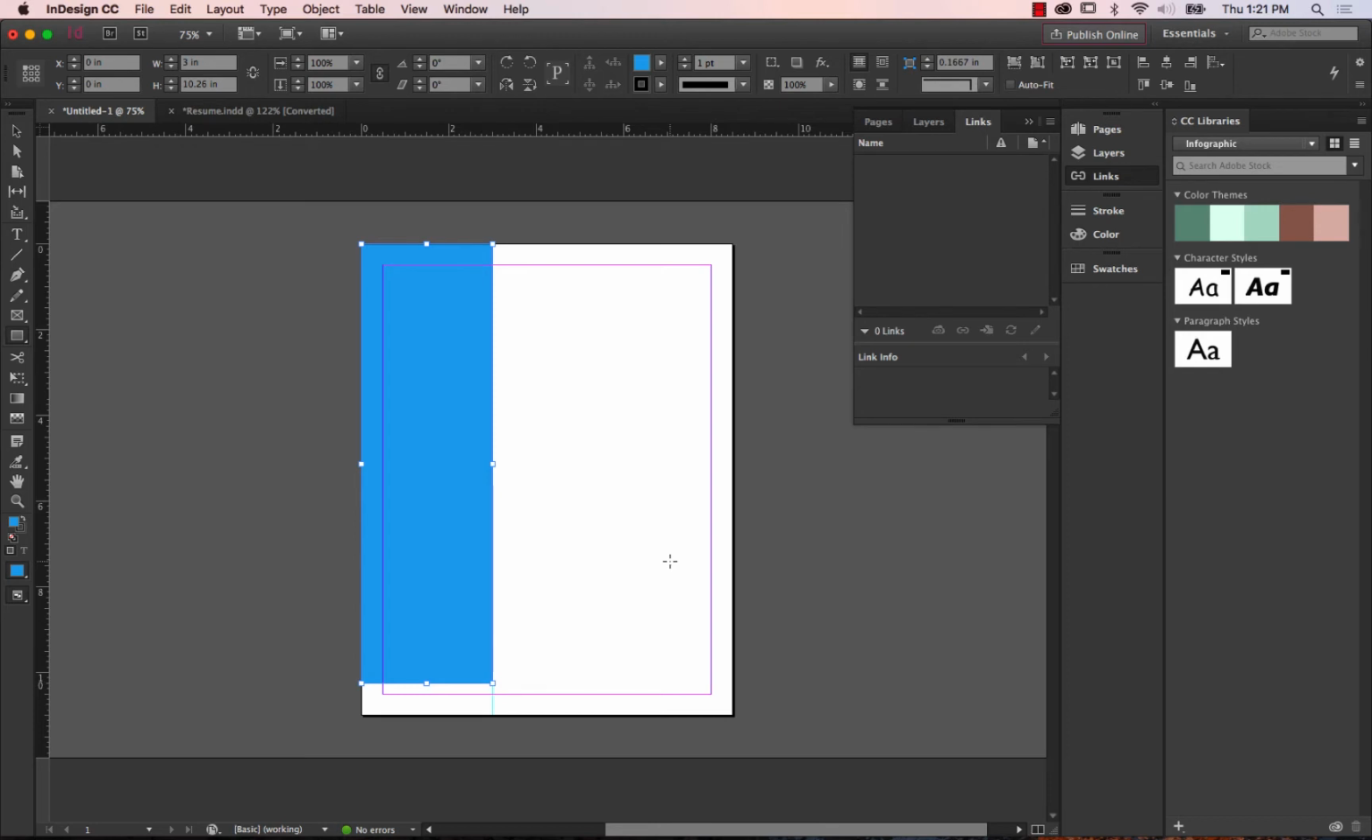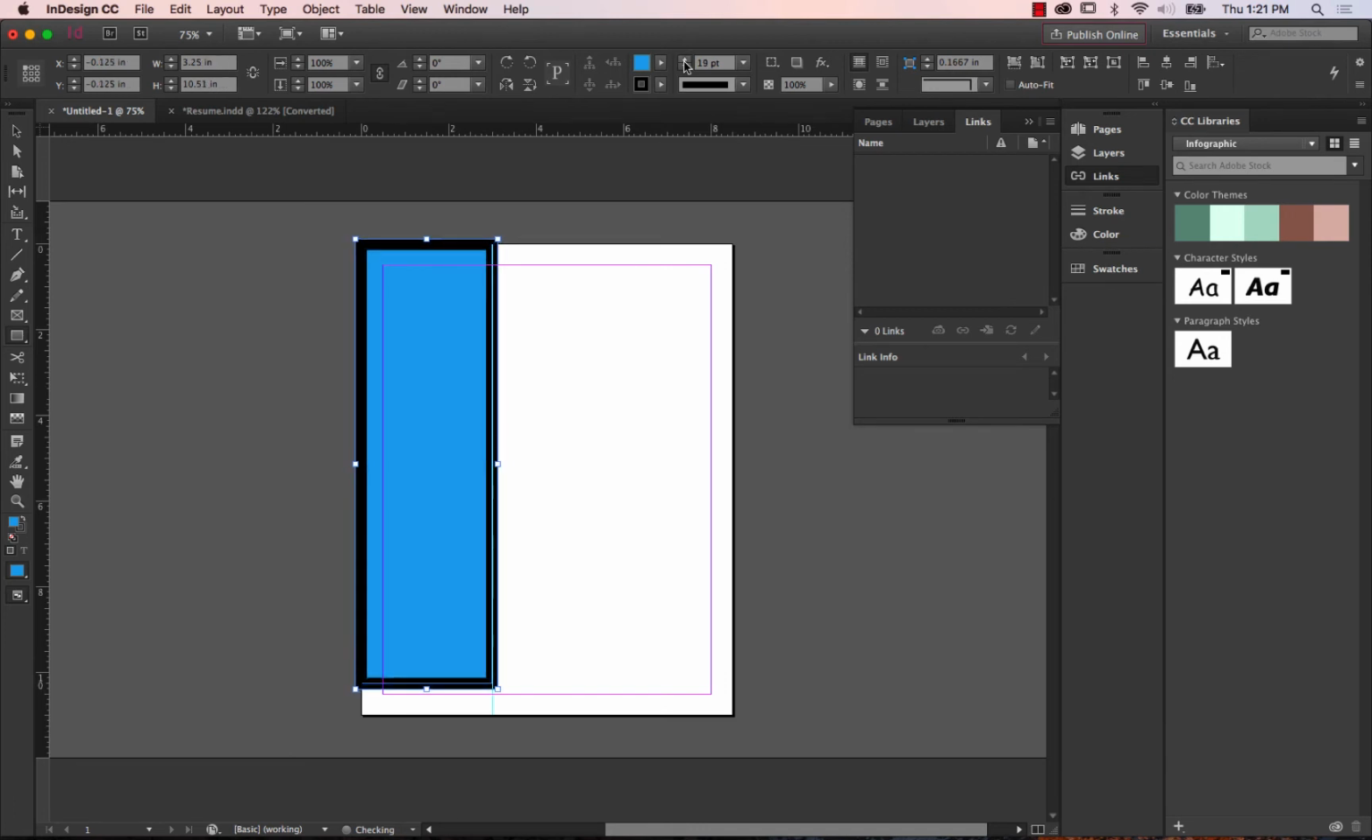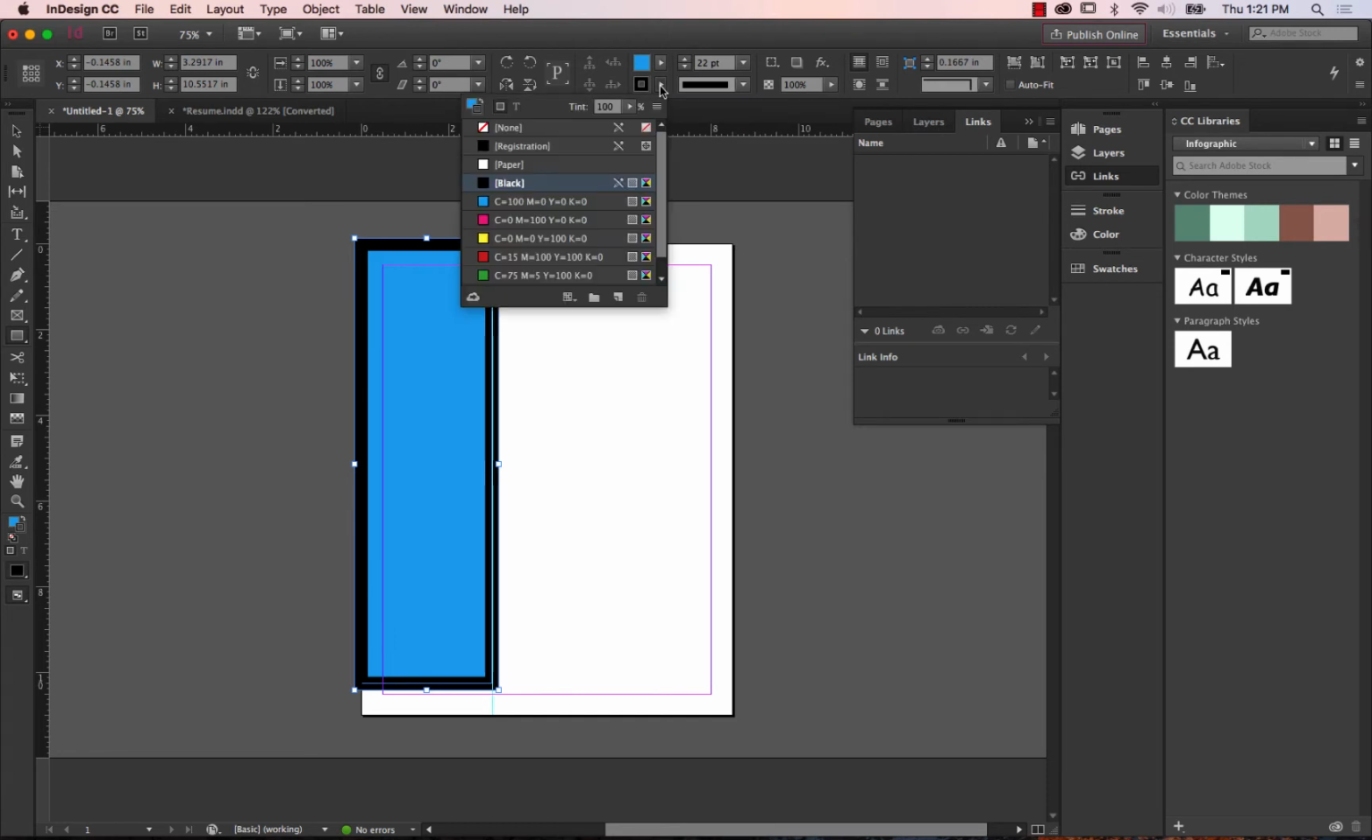Does everyone have that? Okay, great. So now that we have that, there's also these other options. You see this line right here? So this is a stroke. And if we start clicking on that, we can add a stroke to that if we want to. But right now, I'm going to click right here where it says stroke on that sideways delta.